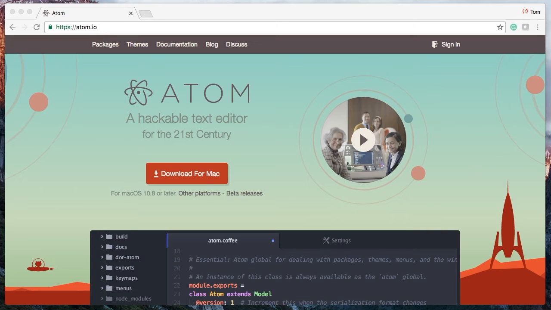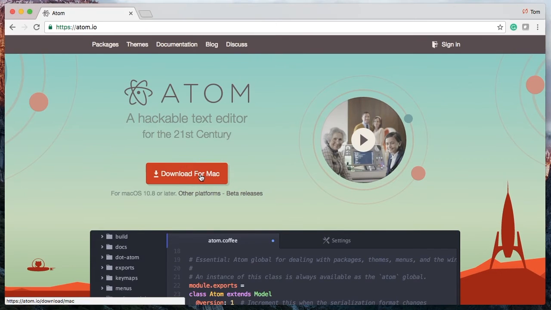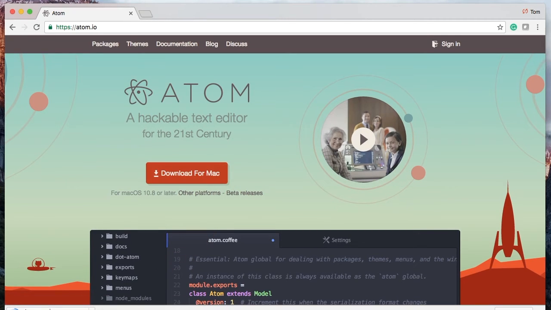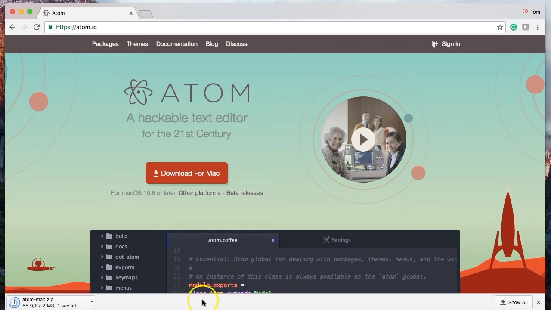I'm going to use atom.io, so go over to https://atom.io, and on the front page, you'll see a download. I'm guessing if you're on Windows, it'll say download for Windows. So we'll go ahead and download that and check it out. So let me just move this up so I can see it. There we go. And we'll open it up and give it a try.